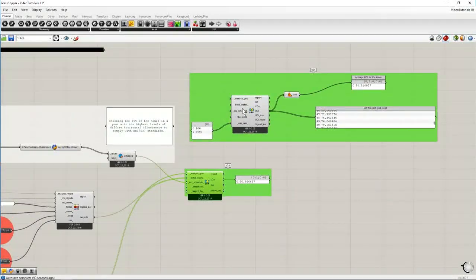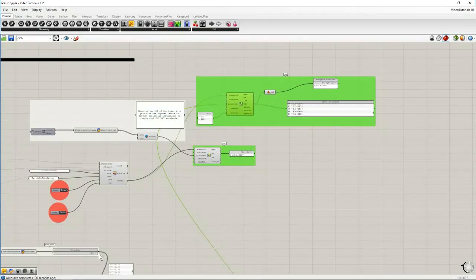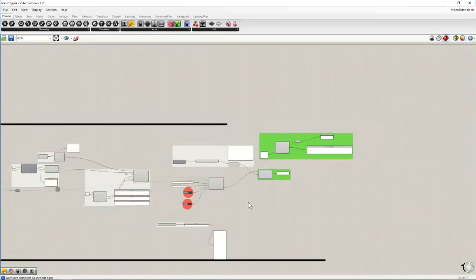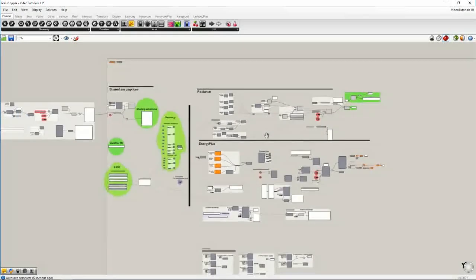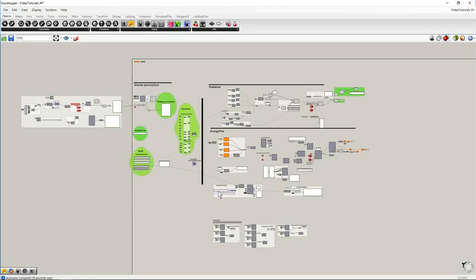You can also calculate the UDI, for example, using this workflow. You can do that in this box up here. This one also needs the blind states connected, so I'm just going to do that. Here we go. And that was a quick run through of how you do a radiance daylight analysis with dynamic shading in the workflow.